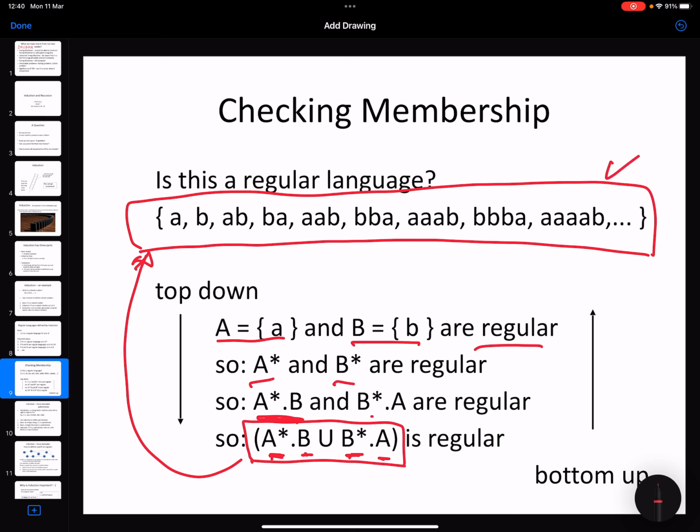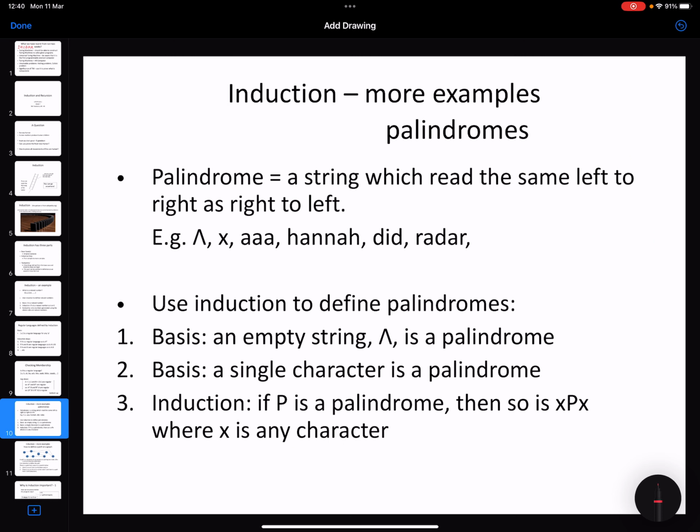So you can have A, B, a lot of B's. This is just showing this is all regular. And for this method, you can do either top down, or you can start from here, bottom up. It doesn't matter which method, as long as you can give the precise steps, showing that at every step you're using those inductive rules.